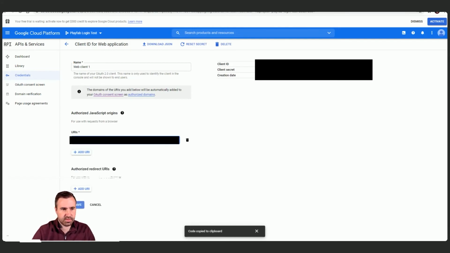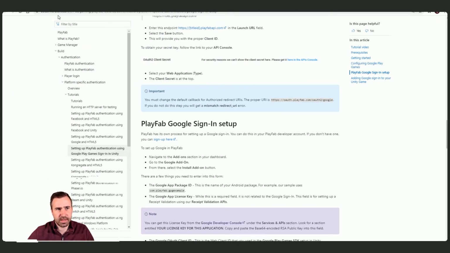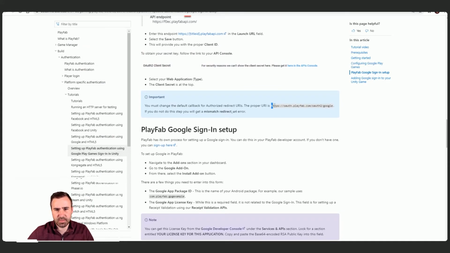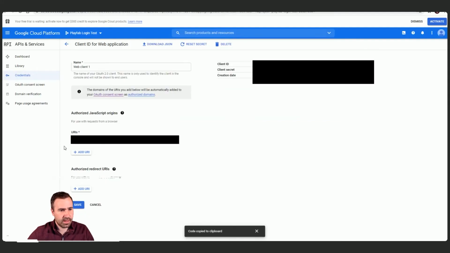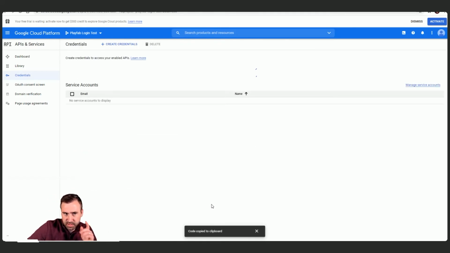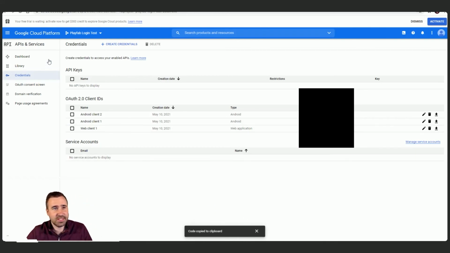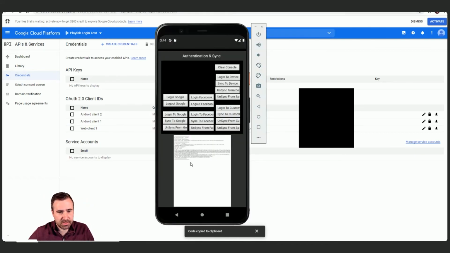Let's get rid of the slash. And then also for the redirect, if you come over here to one of the tutorials, you have to put in this URI. So I'm going to copy this, come back to my console, put that right here for redirect, and hit save. And now I believe this will work appropriately. So let's go back to our guy, and let's hit login to Google and see if that was successful.